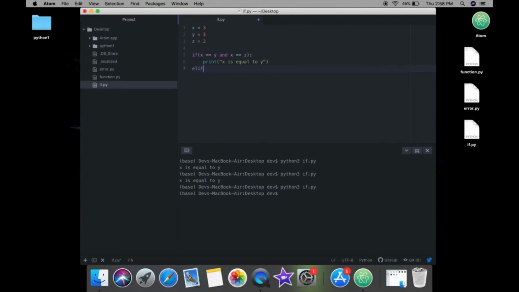So for that we will have another condition, elif x equal to y and x not equal to this one, z. Then in that condition print x is equal to y but not equal to z. Save this one, run this one, you will get x is equal to y but not equal to z. You can use as many conditions as you require here.